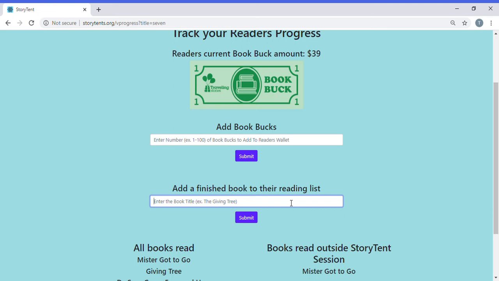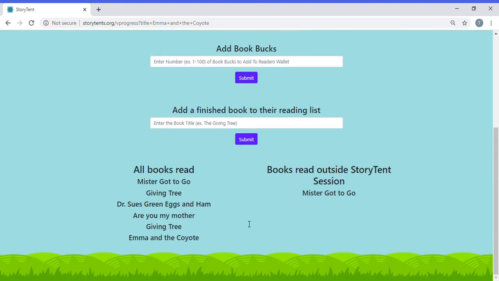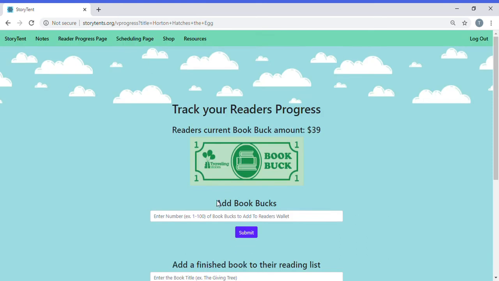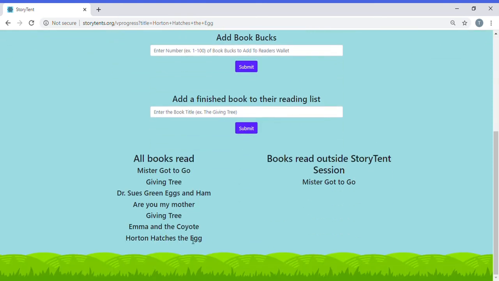So I'm going to say me and my reader read two books. So we read Emma and the Coyote. And I'm going to hit submit. So as you can see, Emma and the Coyote are now down here. And then we also read Horton Hatches the Egg. I'm going to hit submit again. And it is down here.